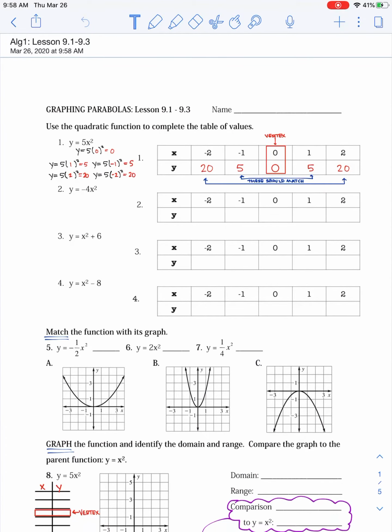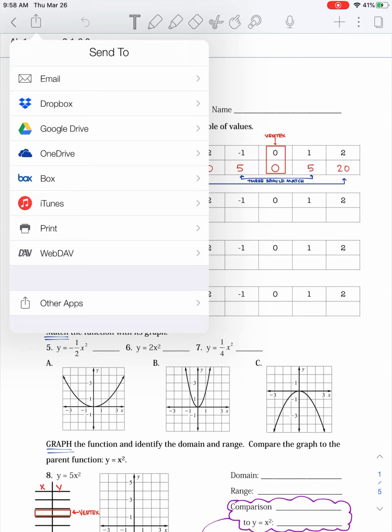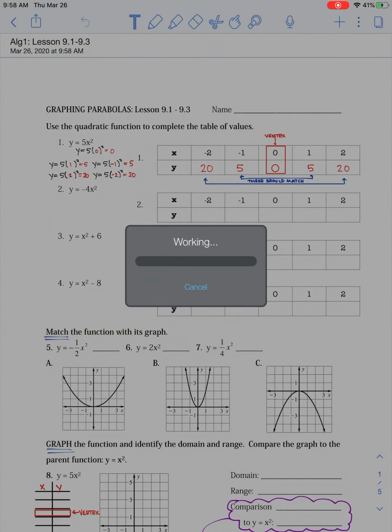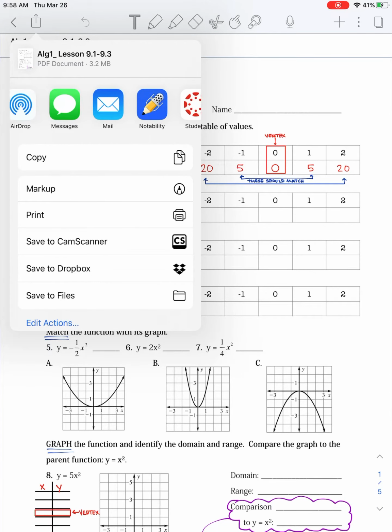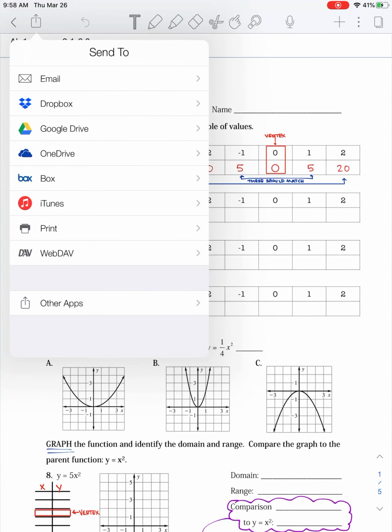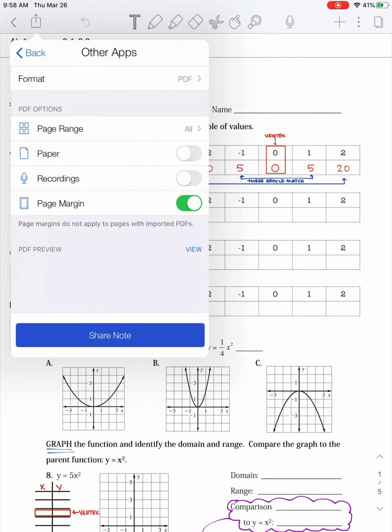To send it back to you, they're going to hit the share button again. Canvas doesn't show up as an option, but there is an other apps option at the bottom. So once they hit that, they can hit share note, and then Canvas becomes an option here. So again, to send it back to you, they hit this. They don't see Canvas, but they can hit other apps.